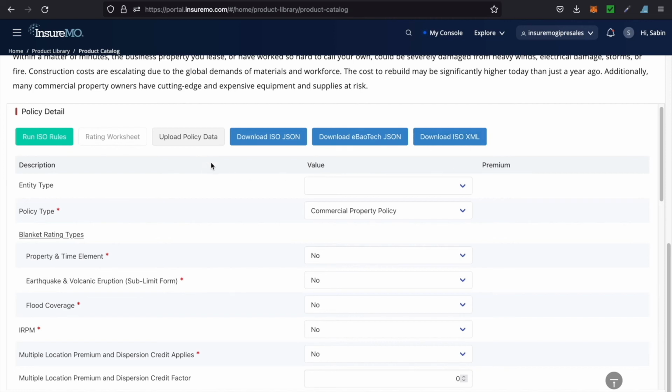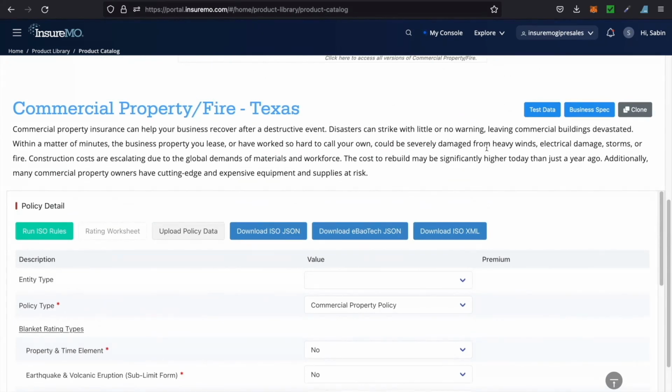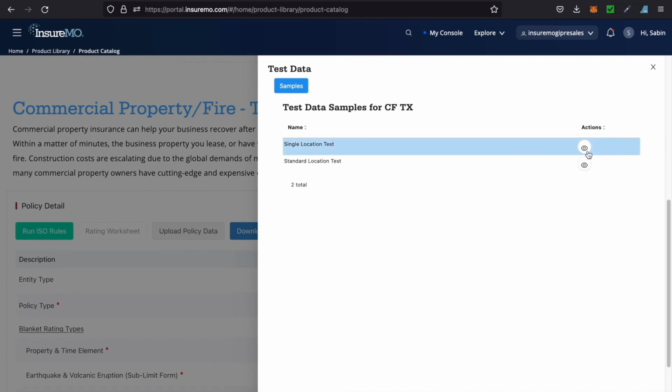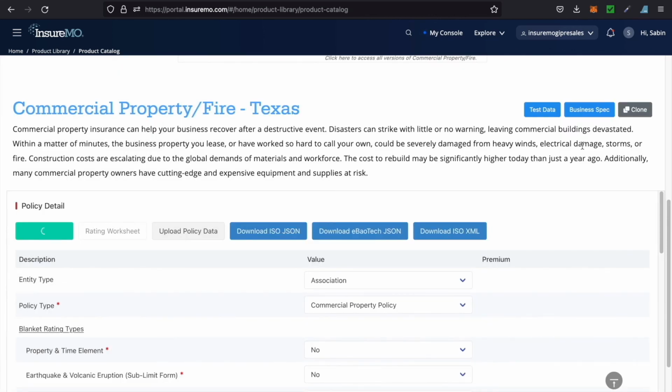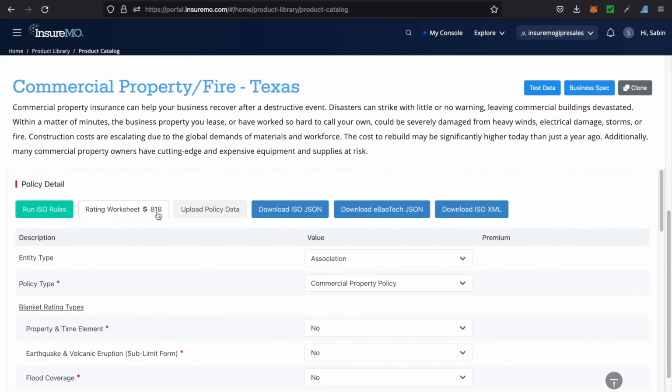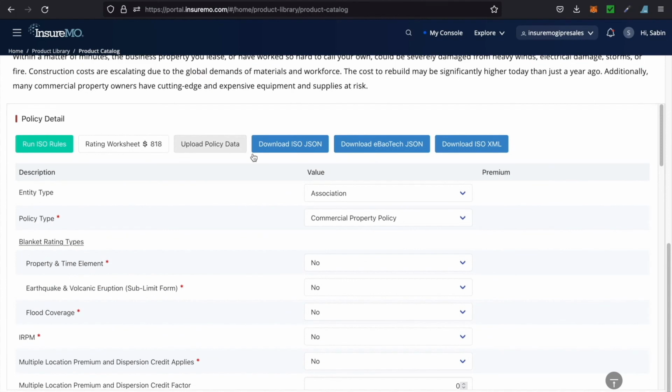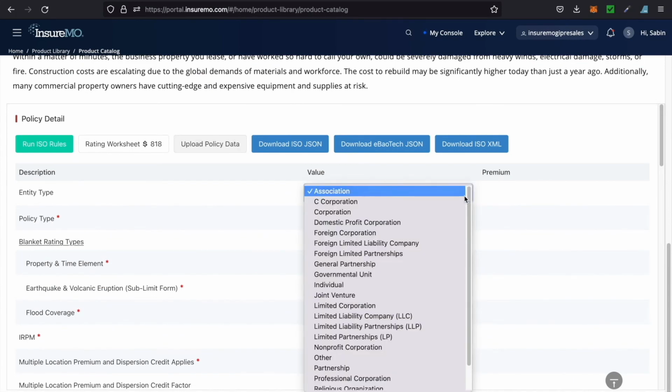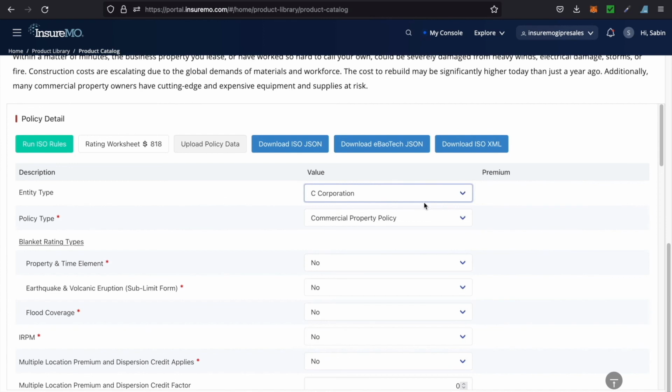If you do not have any policy data, you can use the test data provided for you. Click on the test data and click on any of the samples. Under the Actions column, click on Load Test. This will load the test for you, and you can see a rating that has been generated for you. Use this test data to analyze different kinds of options and see how it affects the rating.